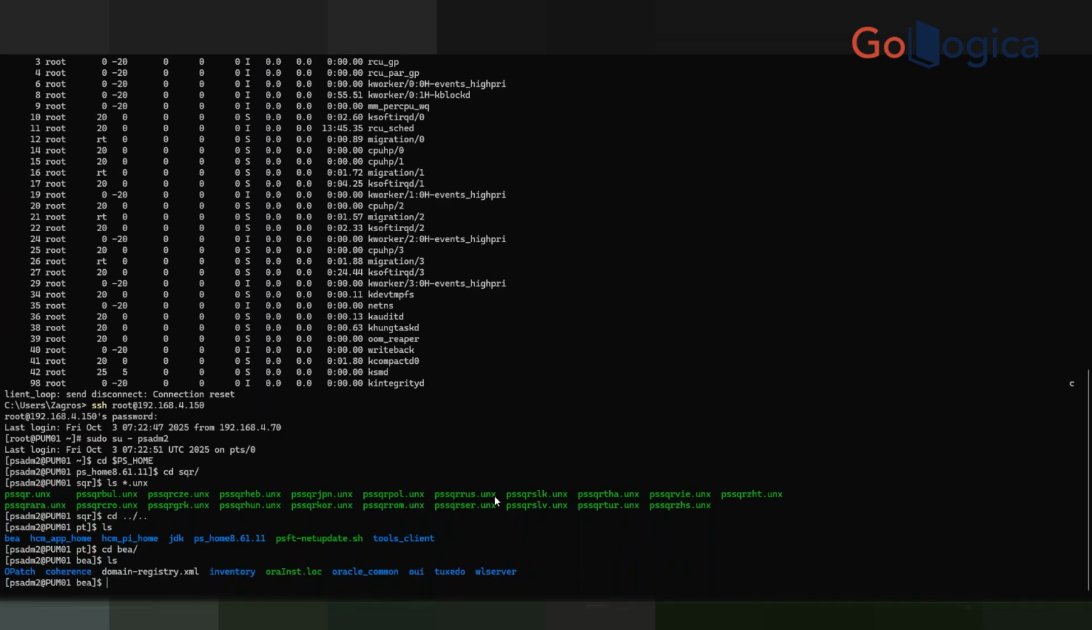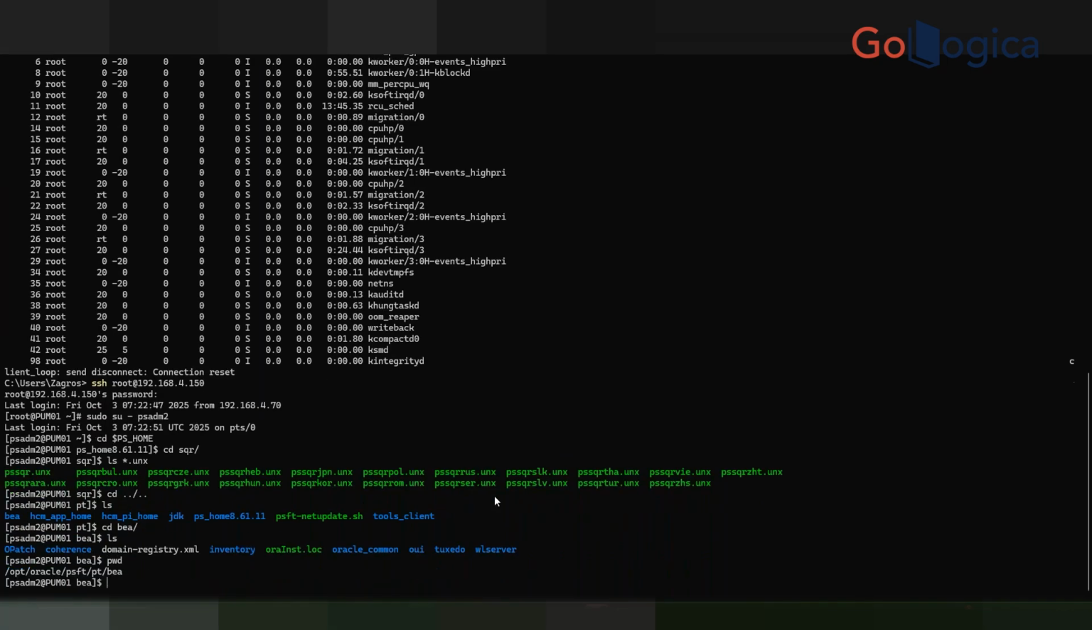Can you type PWD? Copy this path. This is the parent folder of your WebLogic installation, right? So that's going to be the root directory of your WebLogic. This BIA folder is the root directory of WebLogic. So let's use that path.